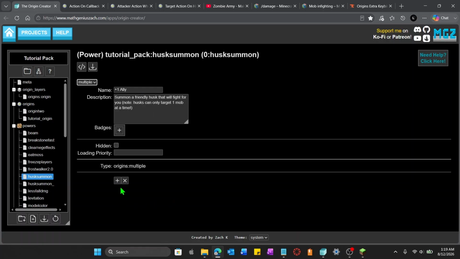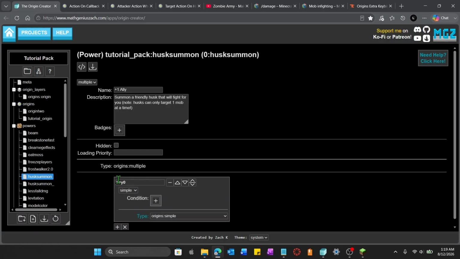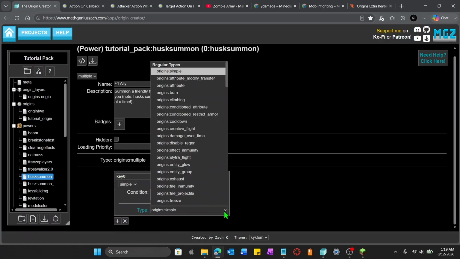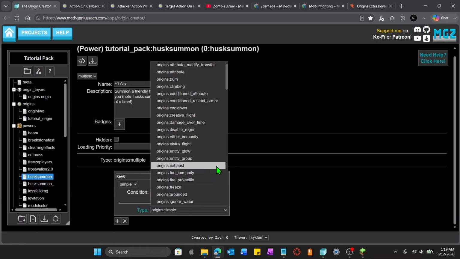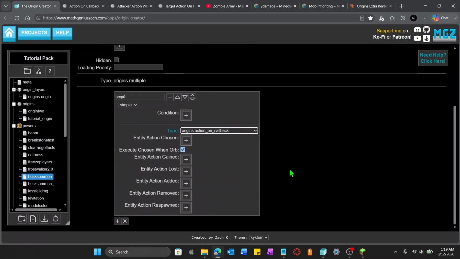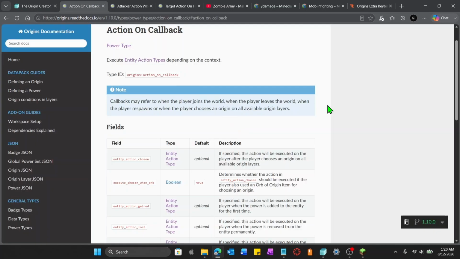So anyways, the first thing we're going to need to do is hit this plus sign here, and we are going to make a power of type origins action on callback. Now, what the heck is action on callback? Basically, action on callback executes an action on a quote-unquote callback, which, depending on how you set it, could be like joining the world, picking the origins.